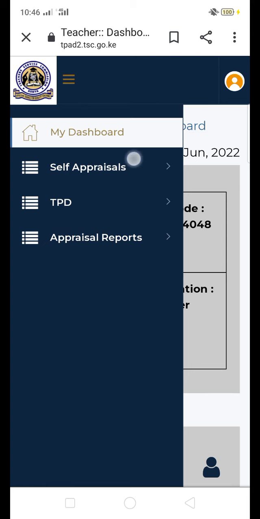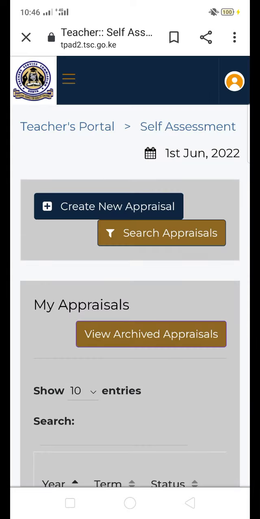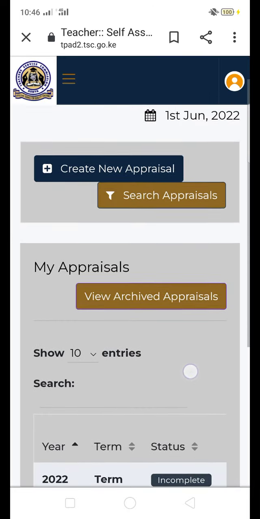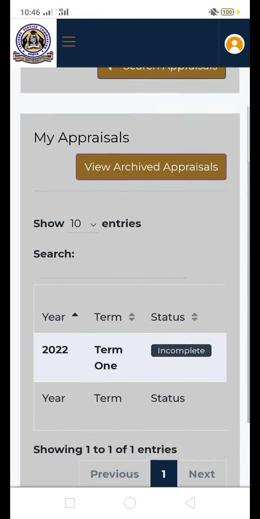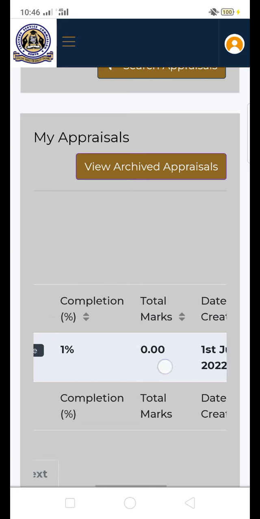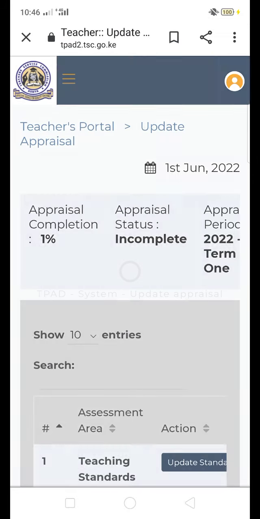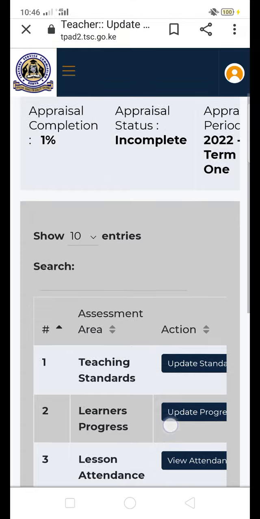This is the self-appraisal. We go to self-assessment and we land on this page. We are here. What we have created can be seen here. This is the appraisal that we have created previously. From here, we'll proceed to appraisal and we will land on this page.